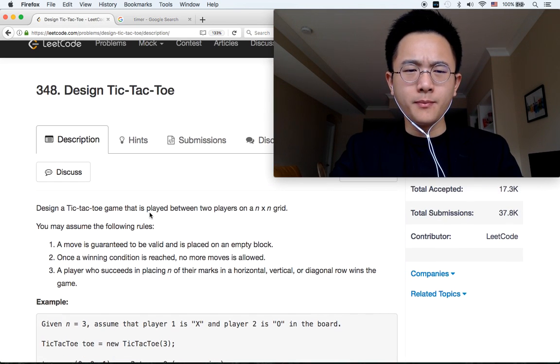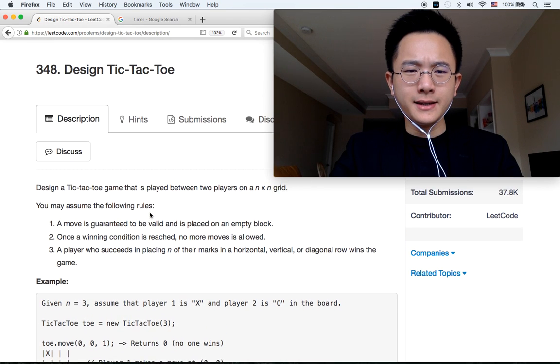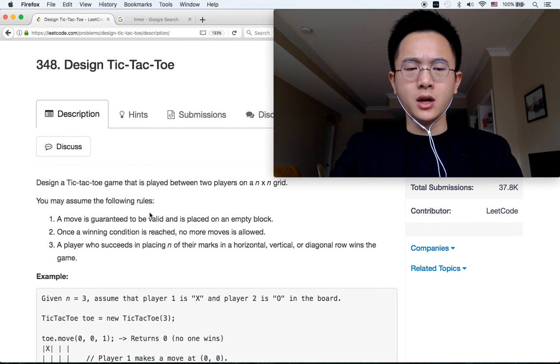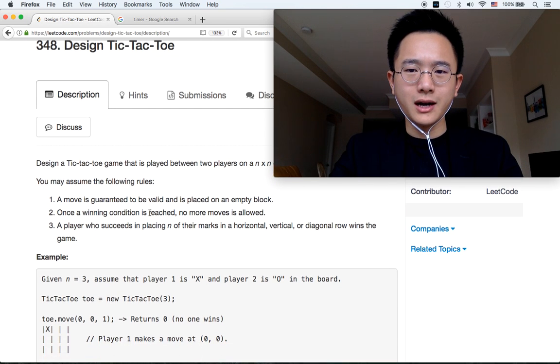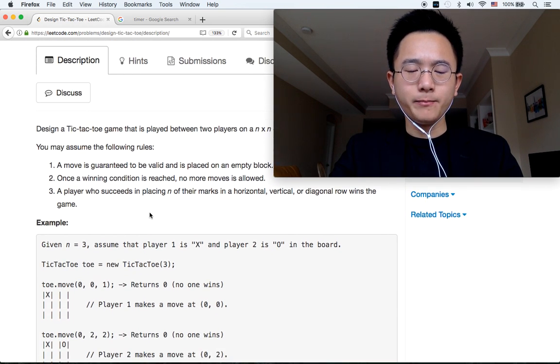So, now the question is: design a tic-tac-toe game that is played between two players on an n times n grid. You may assume the following rules. A move is guaranteed to be valid and placed on an empty block. Once a winning condition is reached, no more moves are allowed. A player who succeeds in placing n of their marks in a horizontal, vertical, or diagonal row wins the game.